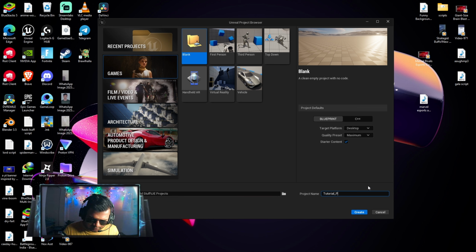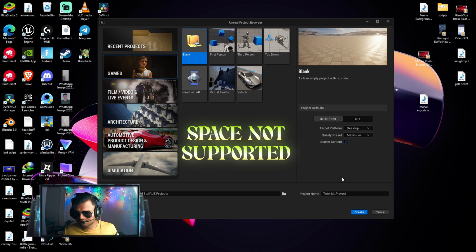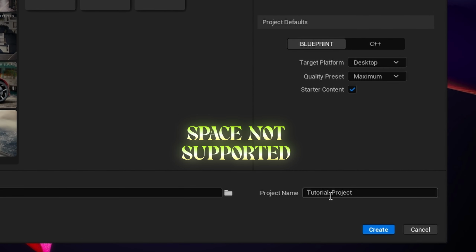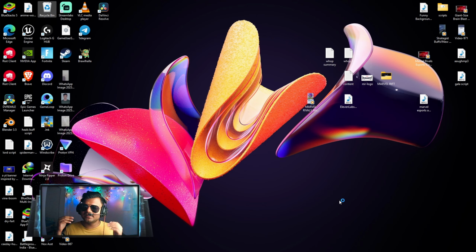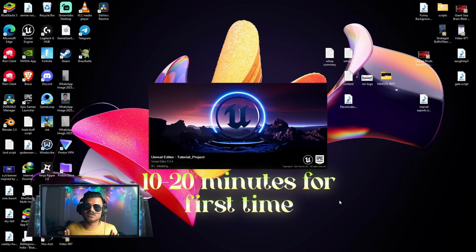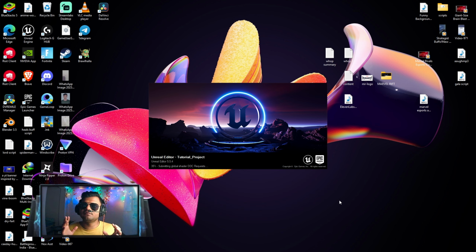And guys, let me tell you that Unreal Engine does not support space, so for space you need to keep this symbol. Okay, so once you have done everything here, just click on this create button and wait for some time. It might take approximately 10 to 20 minutes for this project to open depending on your PC. In my PC, since I have already used Unreal Engine, it will open very fast.